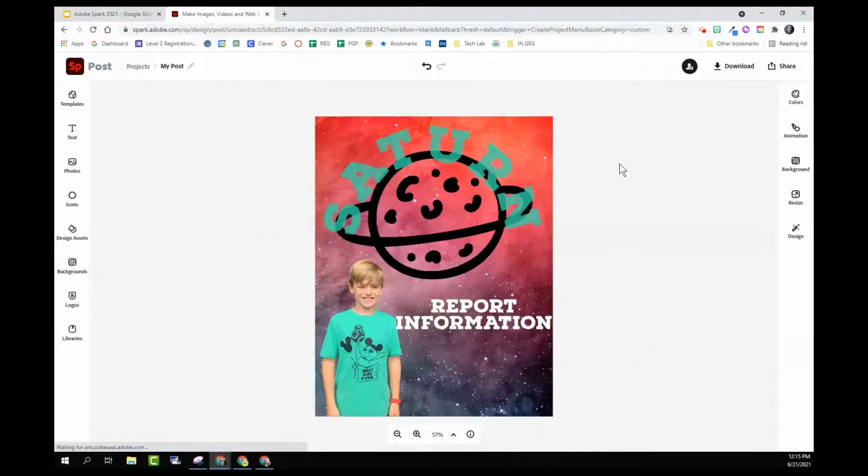So this is Adobe Spark Post. I forgot to mention this, if your students are using Canvas, we still suggest that they download it as a JPEG or PNG, PDF, and upload it with a file upload option in Canvas.